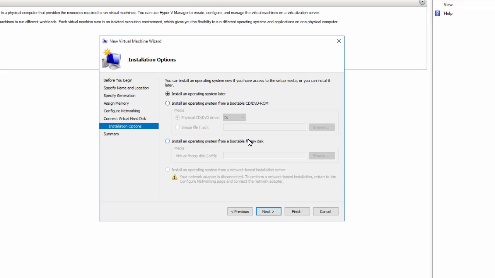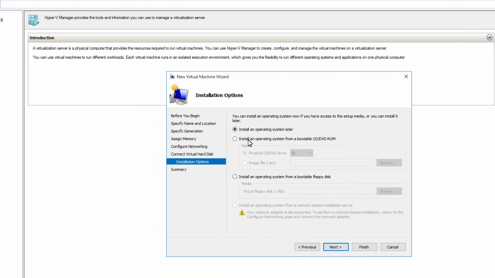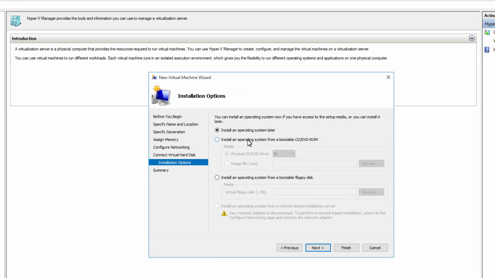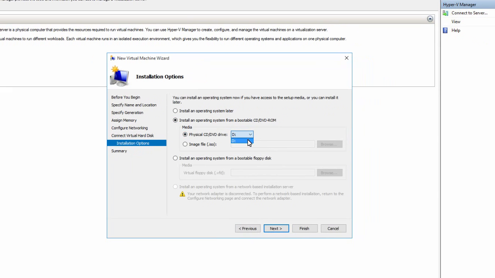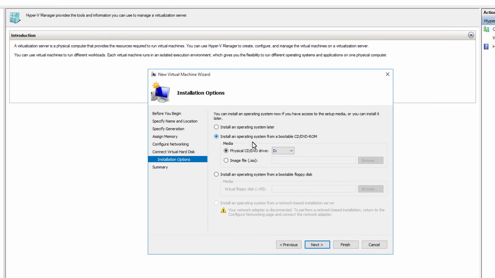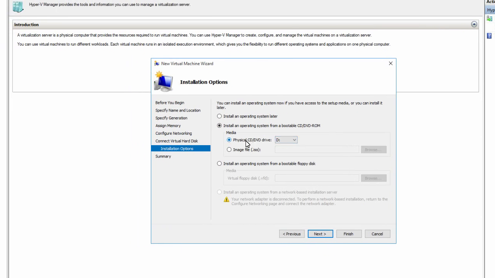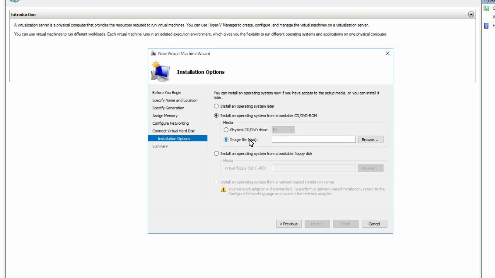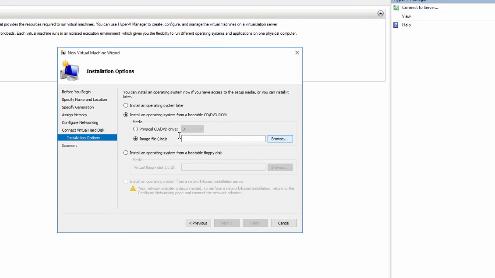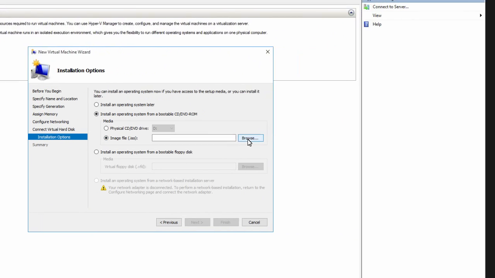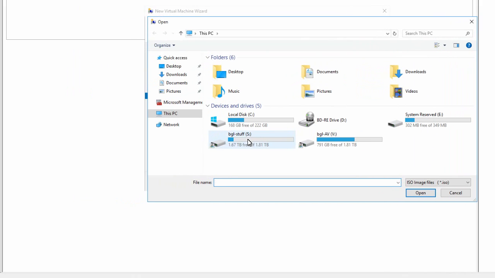So obviously, you need to install Windows in that virtual machine. Now, if you have a Windows 7 disk, or Windows 8 or Windows 10 disk lying around, you could click Install an operating system from a bootable CD/DVD-ROM, and you can choose your physical CD drive. If you don't have a physical CD drive or a Windows 7 or 10 disk, you can choose an image file, an ISO file. And I usually keep a bunch of these ISO files on one of my drives.